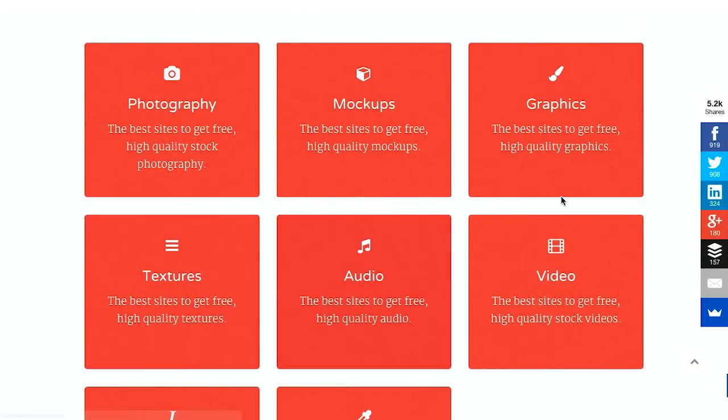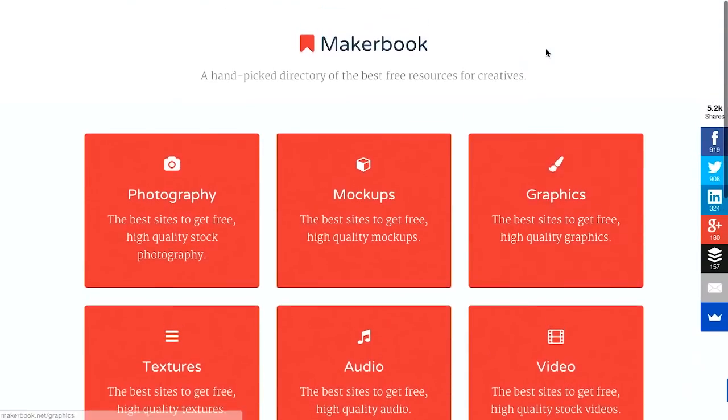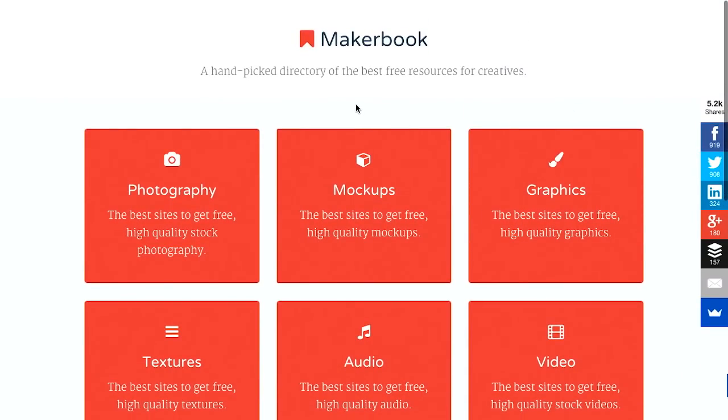Anyway, there's a couple of other categories here, but I'll let you check those out on your own. I thought this was just a really nice resource of resources. And since it is hand-picked, you know that these are probably going to be pretty good. Much better than a Google search. Right. Much better than robot-picked.